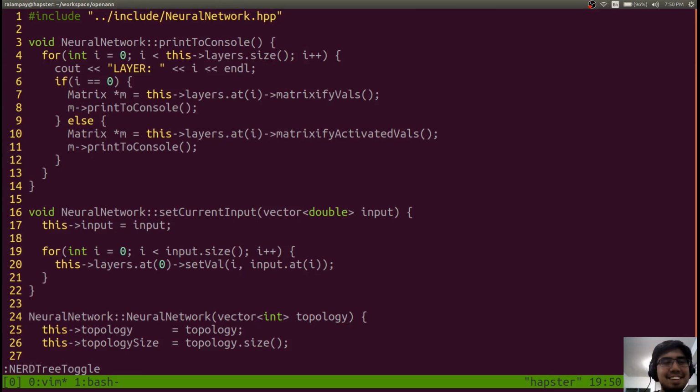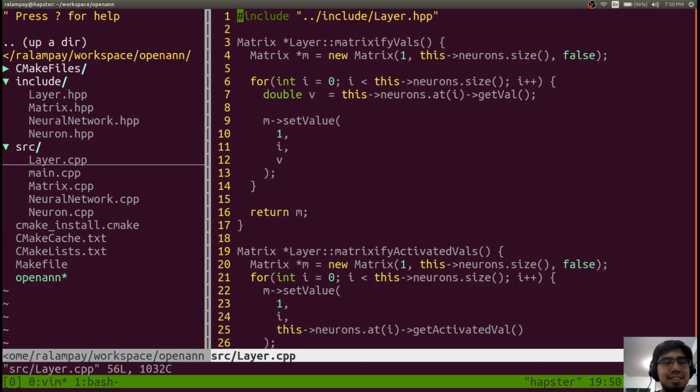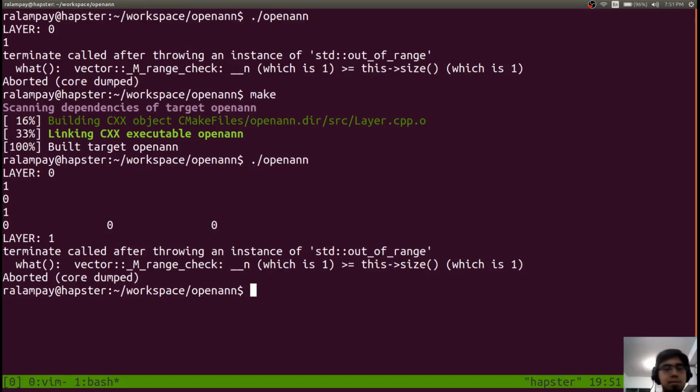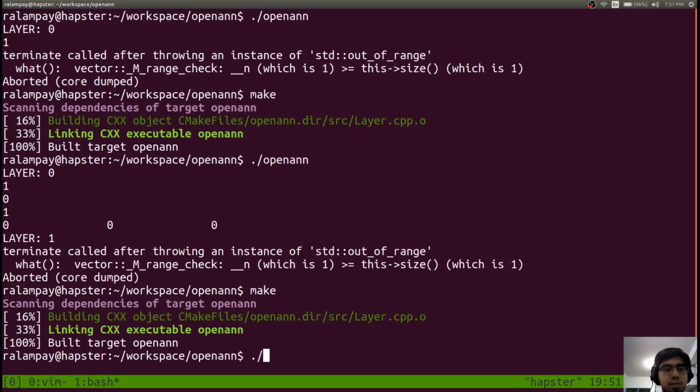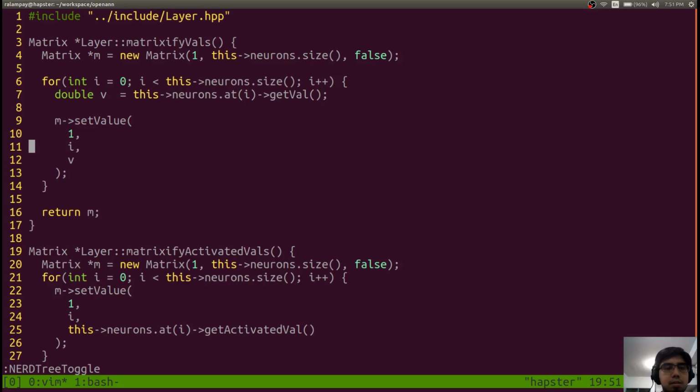Let's trace it again. Matrixify vowels, right? This layer is at I, so it's here in the implementation. New matrix row call neuron size 101 row call V. Yeah, it seems to be working. Why is it not working? Oh, oh. Well, that was the previous mistake as well. Oops, sorry. Is this not working?